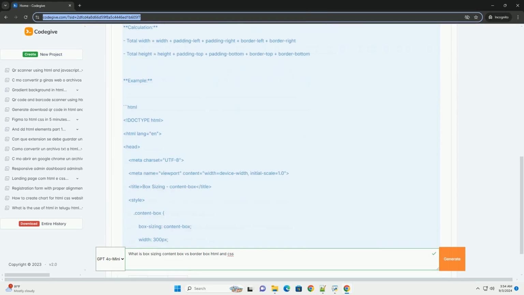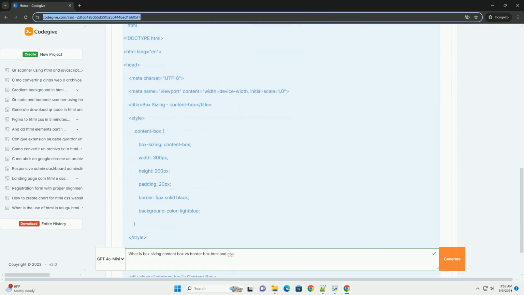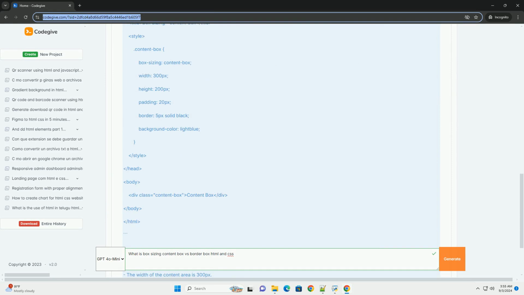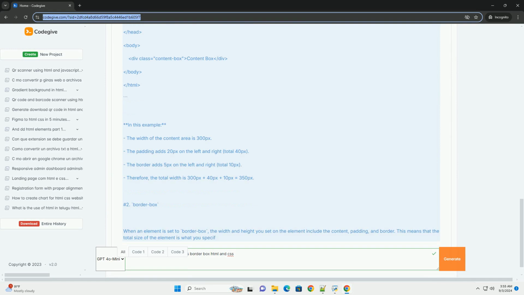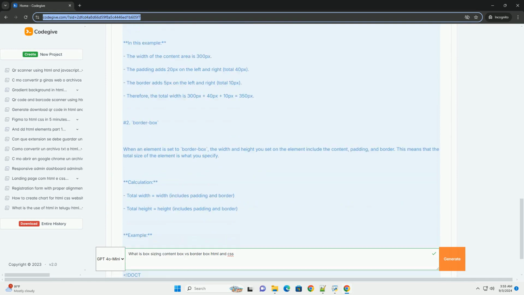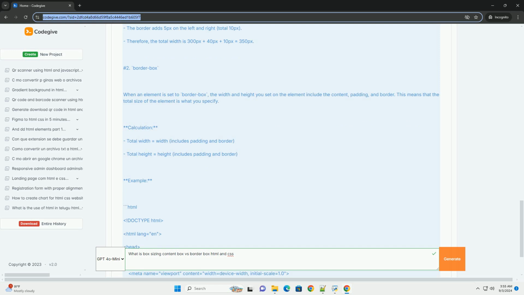In HTML and CSS, the box model defines how elements are structured and how their dimensions are calculated. There are two primary box sizing values, content box and border box. With the content box model, the width and height of an element are calculated solely based on the content area.